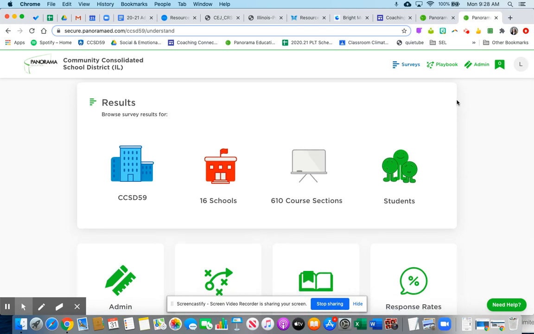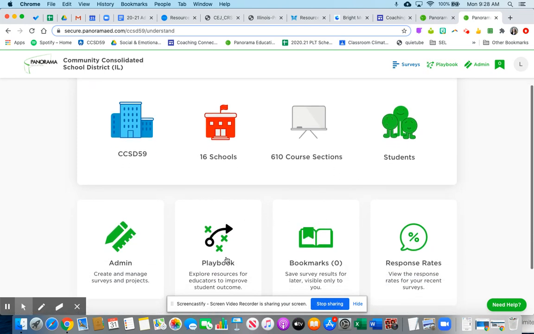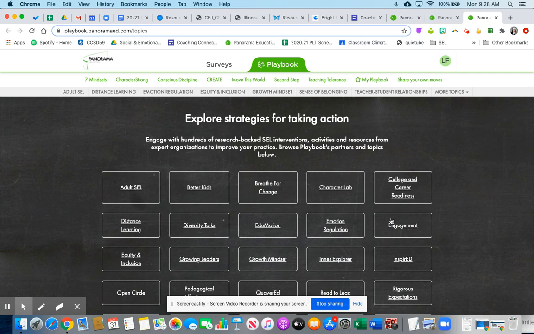There are two different ways to get to the playbook. The first way is up here in the upper right-hand corner, or down here. Either way takes you to the same place. And as it's loading, it's going to give you this screen here.